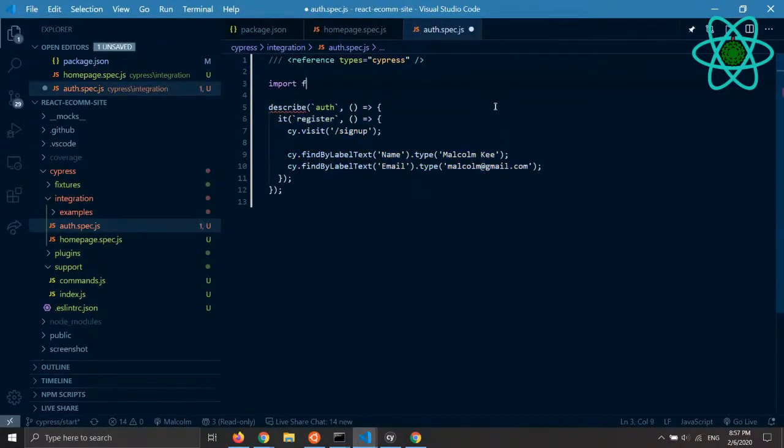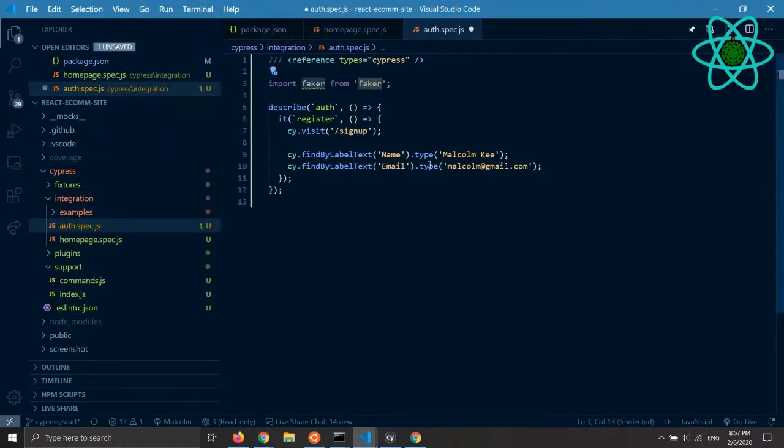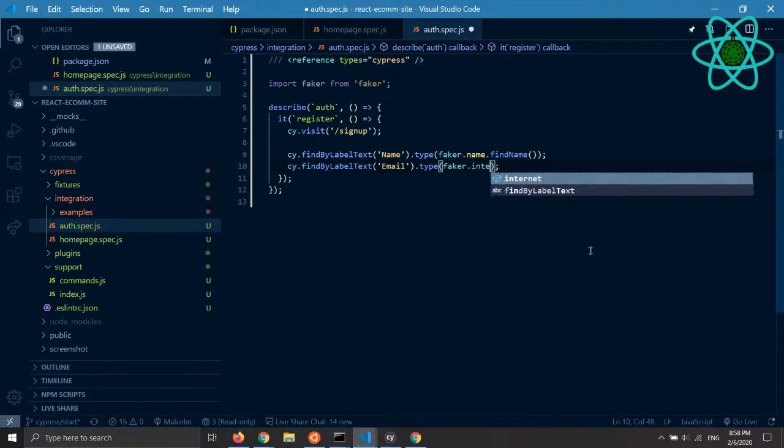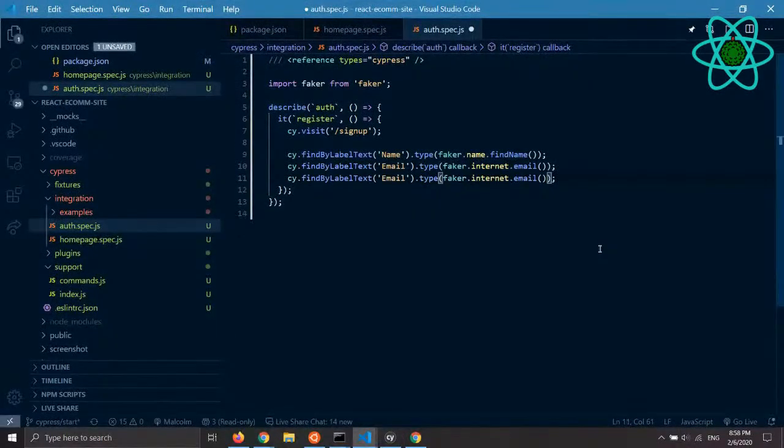So there's another library that I always use with Cypress. It's called Faker. Faker is not really Cypress specific. It is just a JavaScript library that we can use to generate random data. So I can use Faker name dot find name to generate a random name. Then I can use Faker internet email to generate a random email. Then password is the same, I can generate a random password.